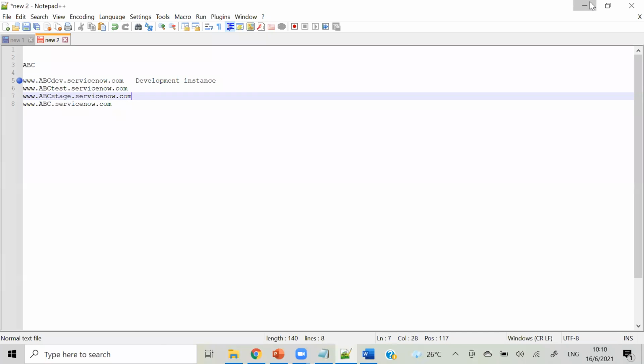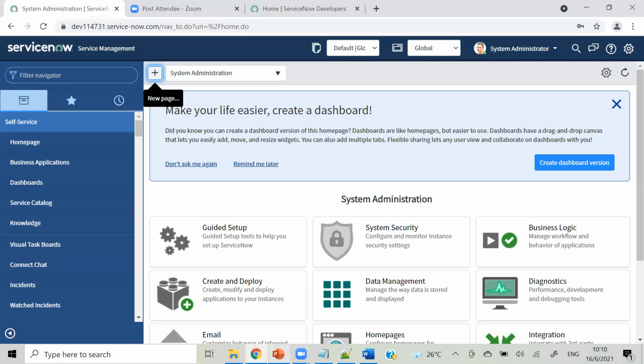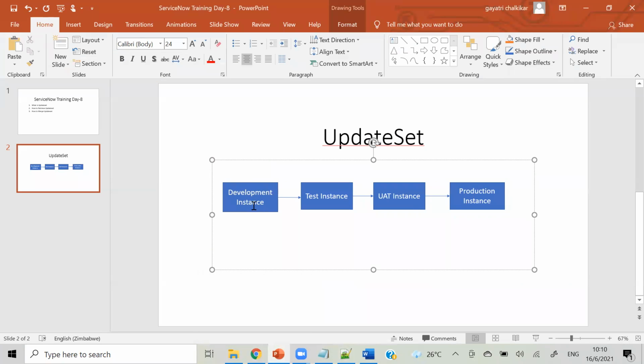Yes, Gautam. Okay. Some companies have four instances, and some companies will have development, test, and directly production. That will depend on your company, whether they will have a stage instance or not. And sometimes some companies will have a sandbox. Sandbox will be a separate instance, not a development, test, UAT, or production.